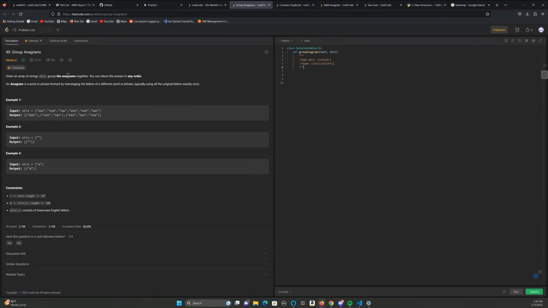Given an array of strings, group the anagrams together. You can return the answer in any order. An anagram is a word or phrase formed by rearranging the letters of a different word or phrase, typically using all the original letters exactly once. So, eat, tea, tan, ate, nat, bat becomes bat, nat, tan, ate, eat, tea.